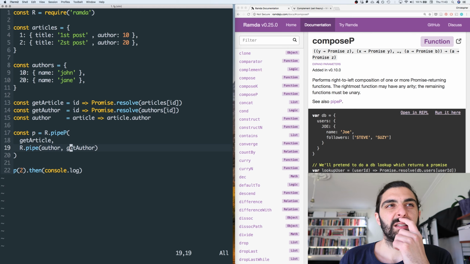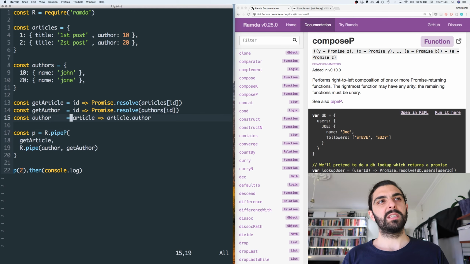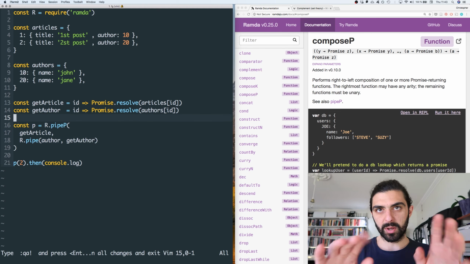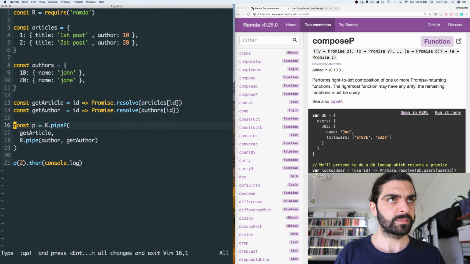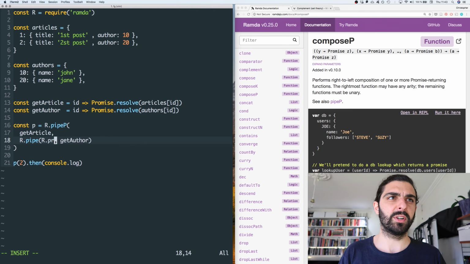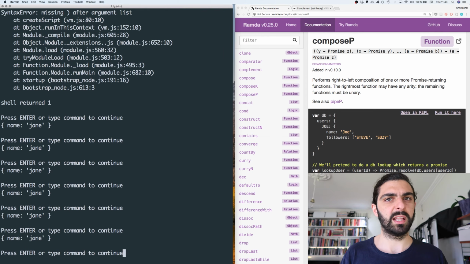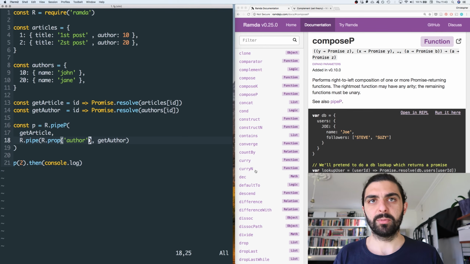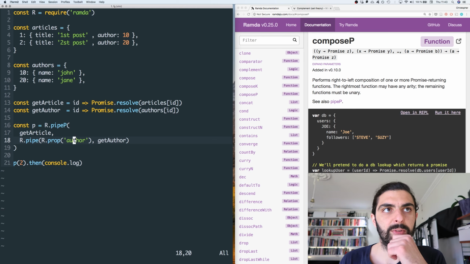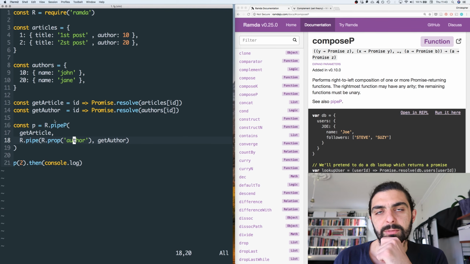Another way of doing this, let's think about this. So author is unnecessary, right? Now we're sort of going bananas, but just to think about this. Author is unnecessary because we have R.prop where we could extract the author. I guess that would be the same thing. That works fine, right? So there's the prop function in Ramda where we extract a property from an object. That's even more clean, I would say, because then we don't have that function.